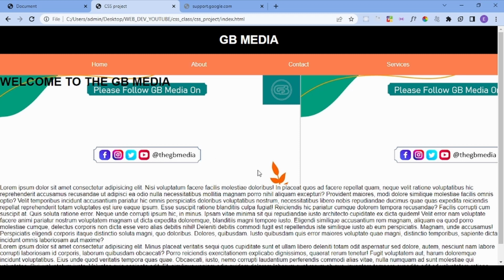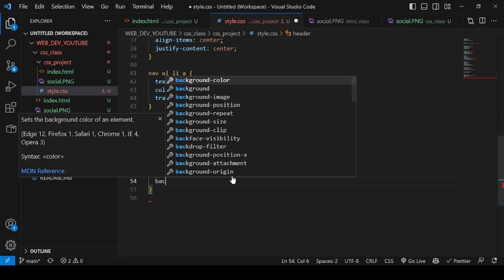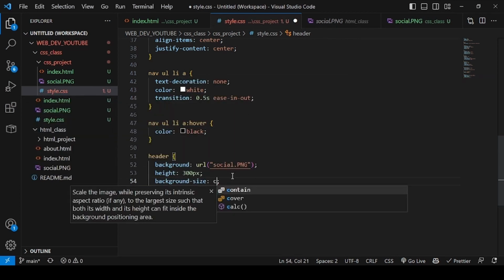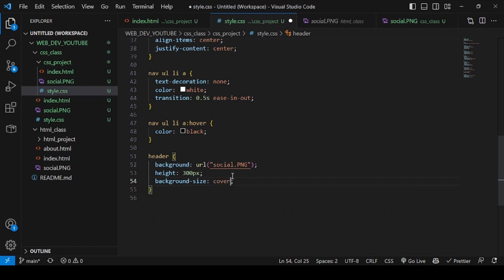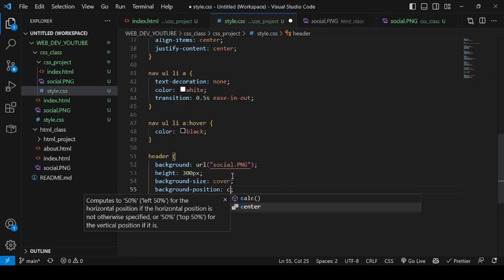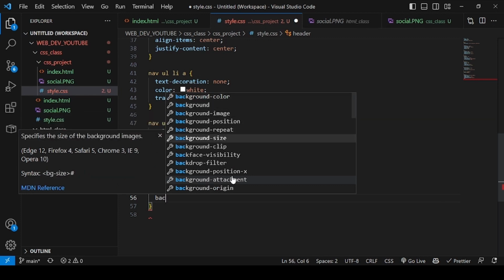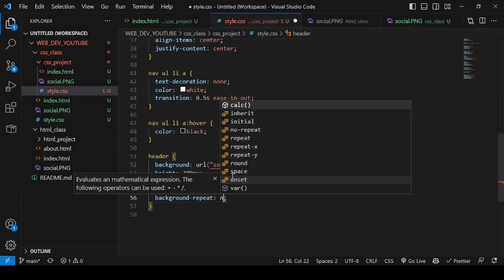Now, like I said, this image is repeating. There are other properties I can set. Things like setting the background size to cover, right? I can set background position to center. We looked at this, right? Then background repeat to no-repeat. If I do this, background repeat to no-repeat.